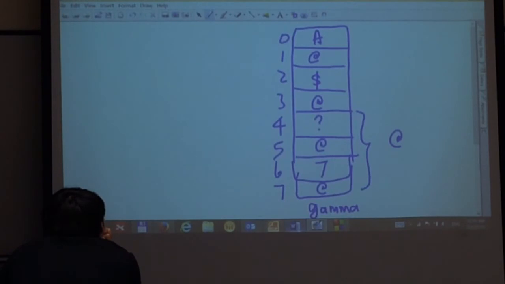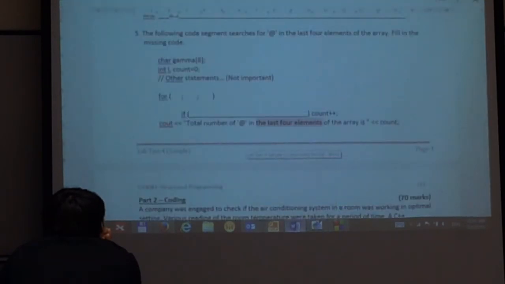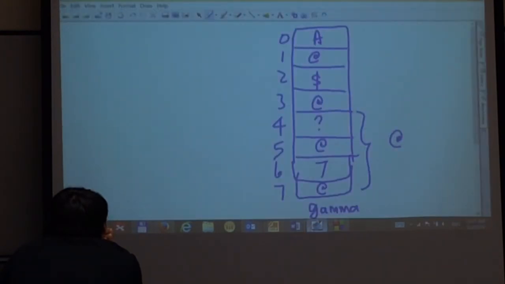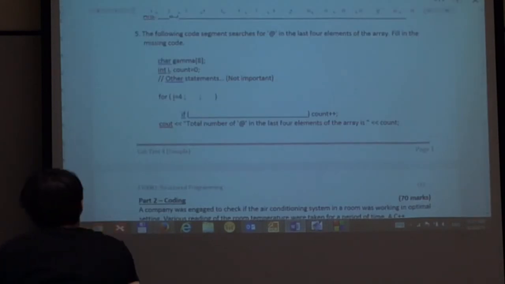For I equals what? 4. Okay, very good. So here I equals 4. Then I what? Less than 8. Why less than 8? Because I want to start from 4, I go all the way to the 7. So it's less than 8. Okay? So I less than 8.